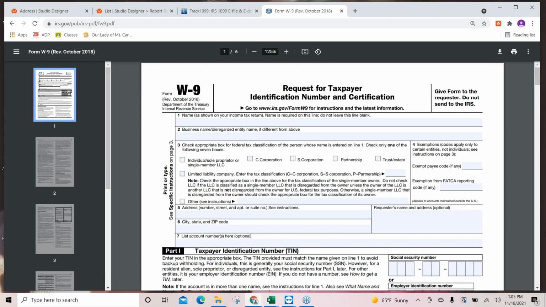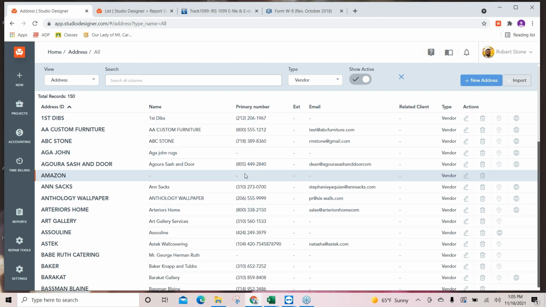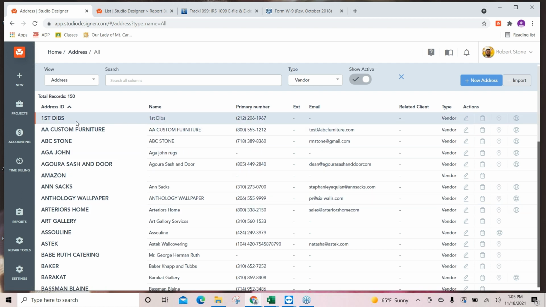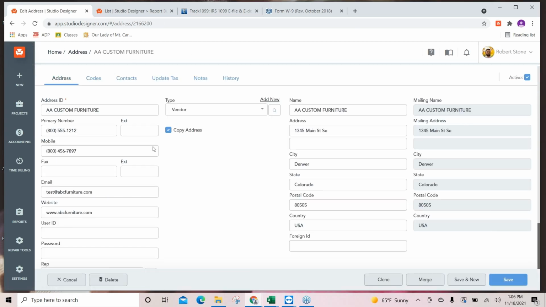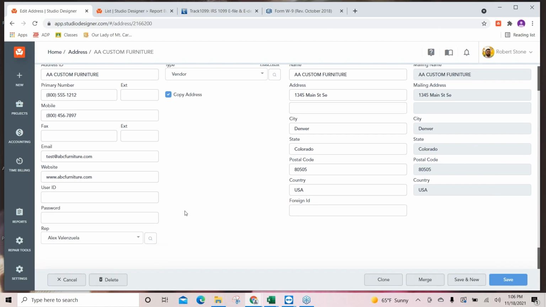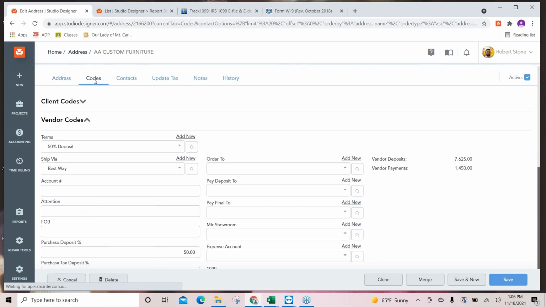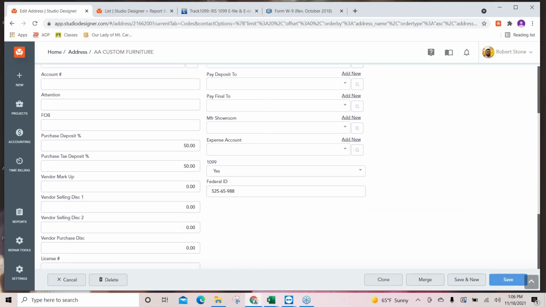So once you get this W-9 back, and let's pretend we're going to have a new vendor, you would go into Studio, filter by your vendor, and let's assume that we got this from AA Custom Furniture. So AA Custom Furniture, here they are, they're a vendor. Here's all their information. If you go to codes, you'll see right here, there's a section that says 1099 and federal ID.